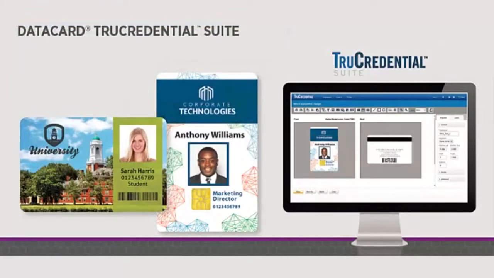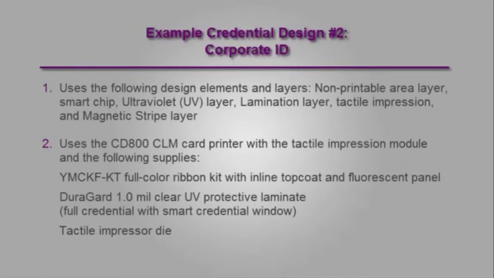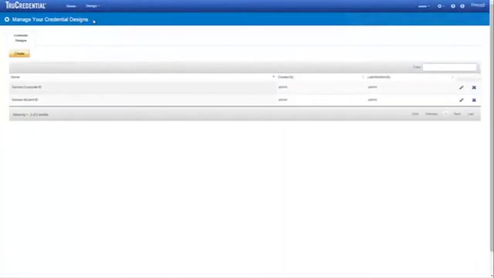We'll design 2 credentials as examples to discuss some of the design elements in TruCredential software. The first example is an Education ID that shows elements on the color, black, and topcoat layers. The second example is a Corporate ID that shows elements of the non-printable area, ultraviolet (UV), lamination, and magnetic stripe layers. To start using Credential Designer, choose Credentials from the Design drop-down menu.